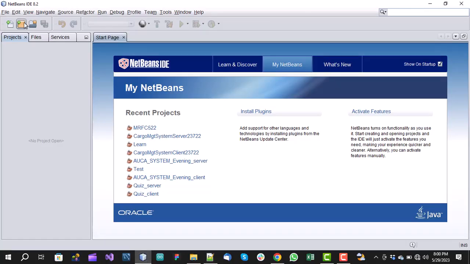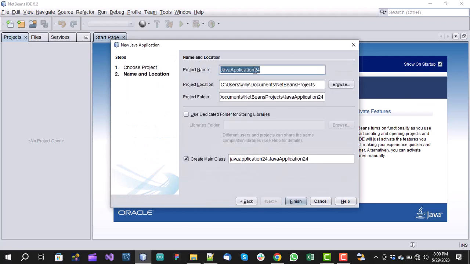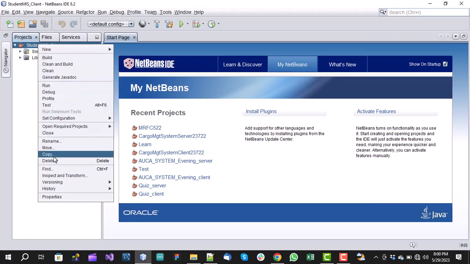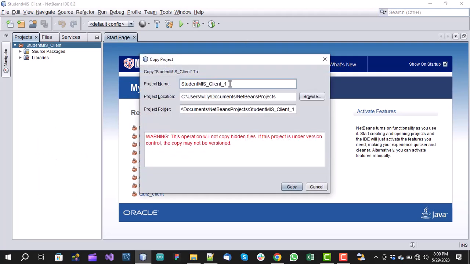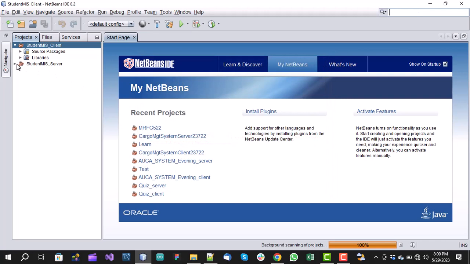Let's first create the project. I'm going to go faster. Create a Java project called student, and this one is for the client. You have to have the client with no main class. After that, you can copy and make a server. On the server you can put your ID, but it is safe for testing. Make sure you have an ID.